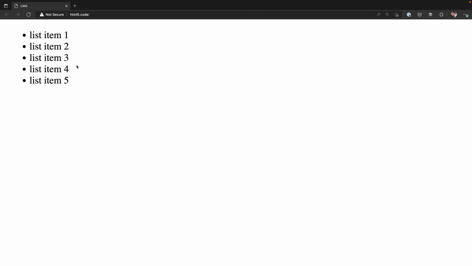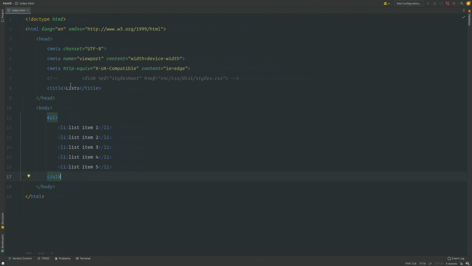We have our list items, 1 to 5, and notice that there are these little bullet points or dots beside the unordered list. The reason these are here is because it's unordered. There isn't a sequence to the items. I wrote the sequence over here so you can see 1 to 5.